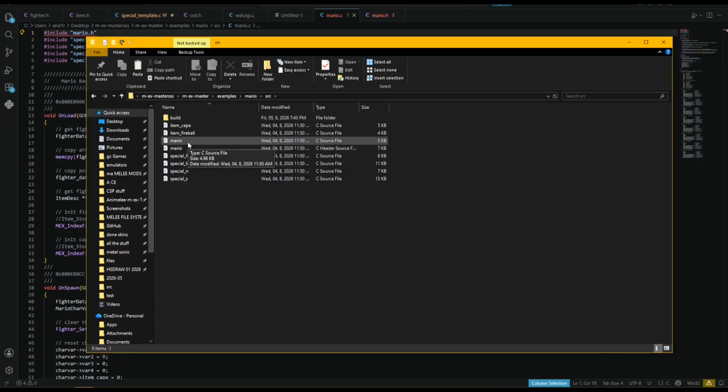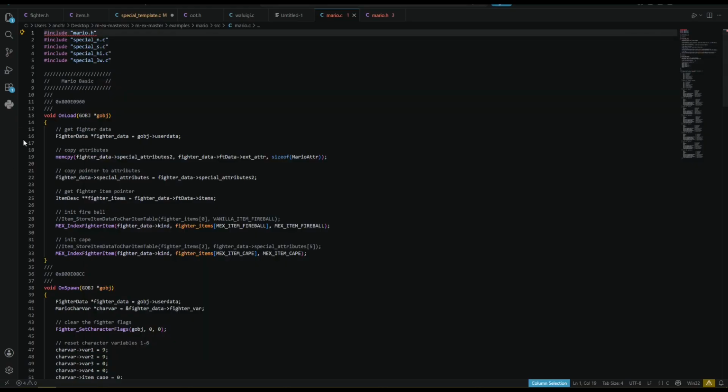So compile code Mario C into Mario PLMR dat. Mario C includes special N, special S, special high, special low. On our other characters, we're gonna include CPU to make it so the CPU doesn't crash. I don't know how this does it. It probably includes it somewhere. But so here's the files that are included in this.